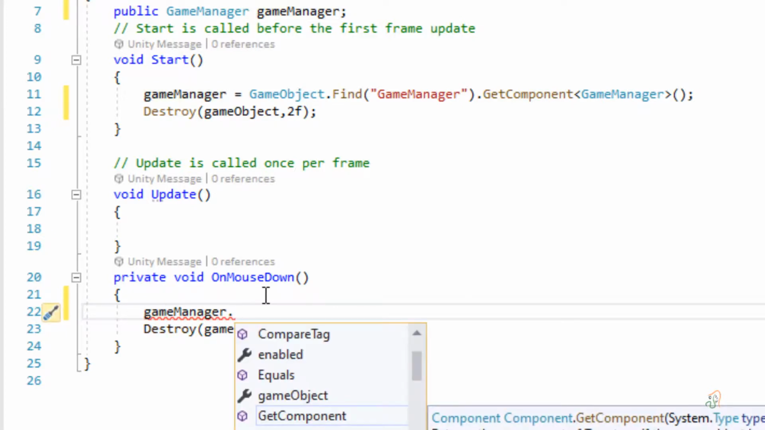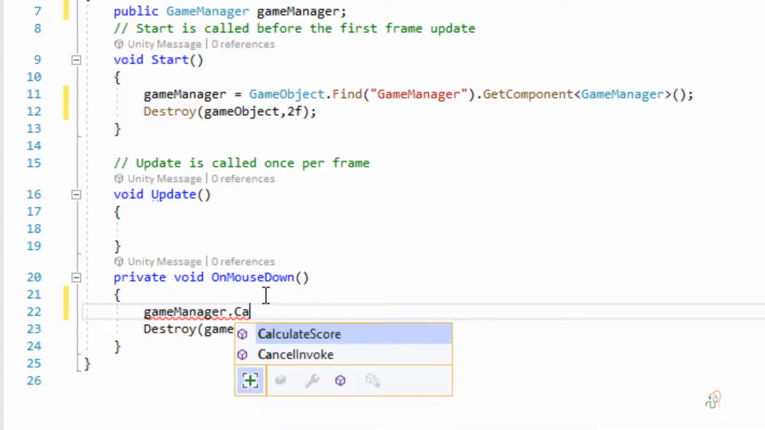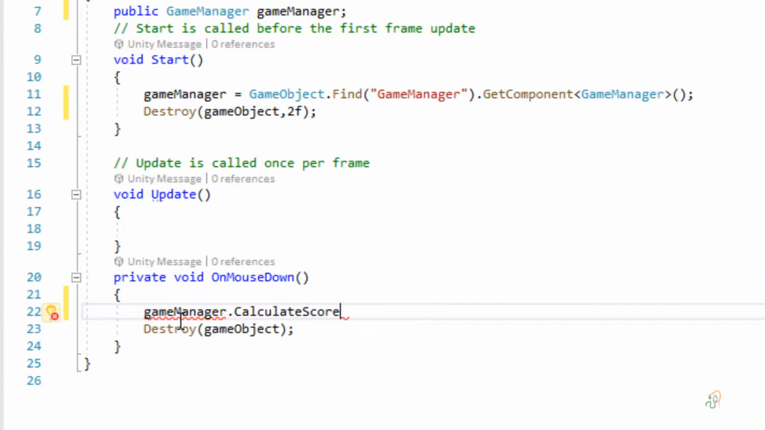gameManager, we will call this variable period. In this, what we are going to get is CalculateScore, which we have already done. See, if it has been linked correctly, then you will see the method actually available here. You see the method you declared in GameManager.cs is available here. So select this, you have gameManager.CalculateScore, open close brackets, semicolon ending. So now we have added this line.